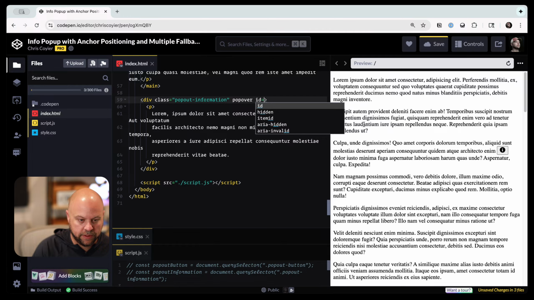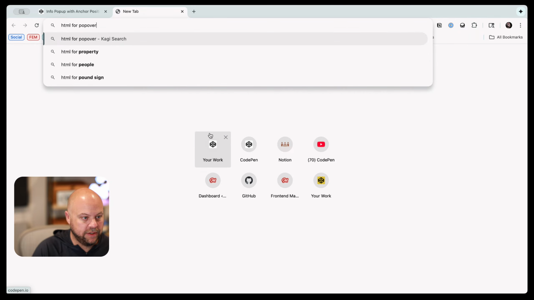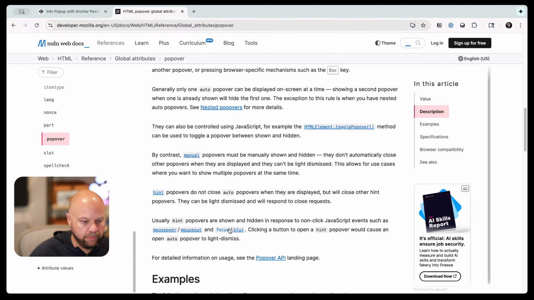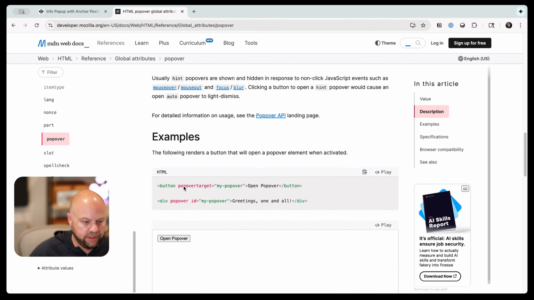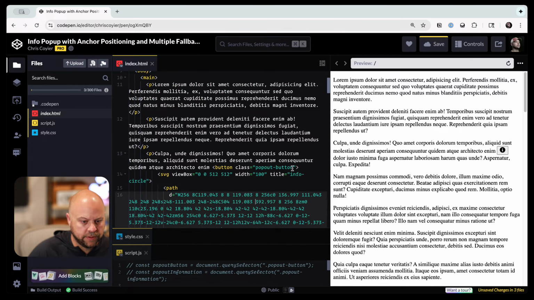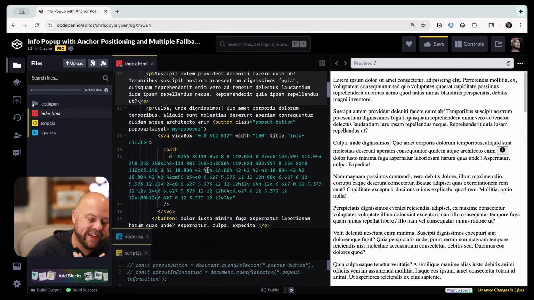ID equals my popover. Is that clear enough? HTML for popovers. I don't want your explanation. I just want to know what the attribute is. It's popover target. So the button has a class which is fine for styling, and now it's my popover. Did they use the ID by popover too? Wow, me and MDN, we think the same. So is this going to work now?